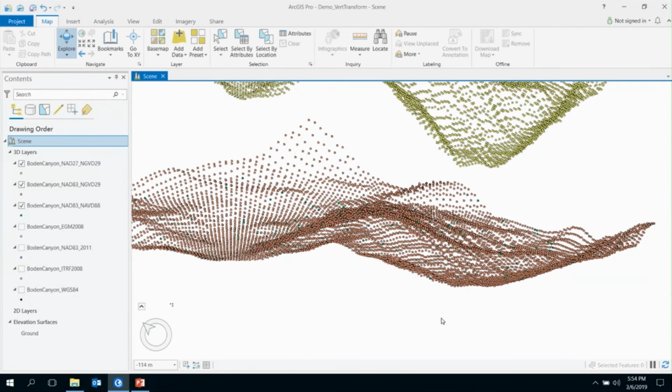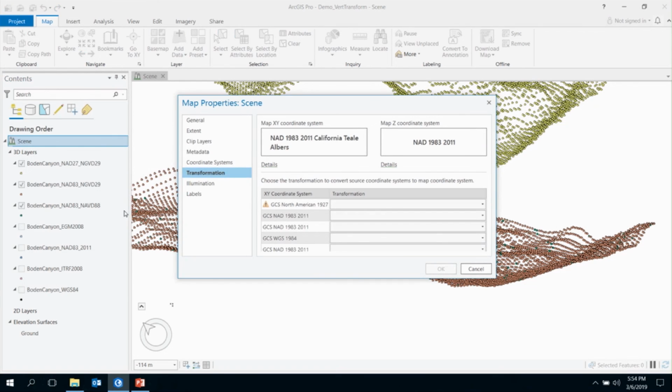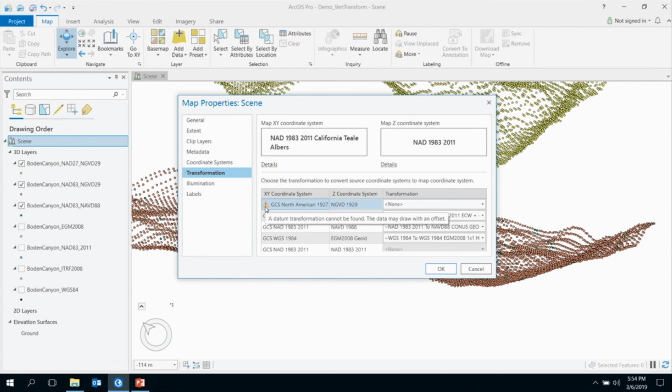So you can see we managed to get the one layer down, but we still have the NAD27 NGVD29 layer stuck up in the air. And if I go back and look at the properties again, you can see we're getting a warning. Basically it says I can't find a path, I can't find a transformation. Part of that reason is because we're hitting that 4-step limit. NAD27 is far enough back in time that we can't get all the way up to NAD83 2011. There are about 4 steps in between to get there from here. We can't quite do it.